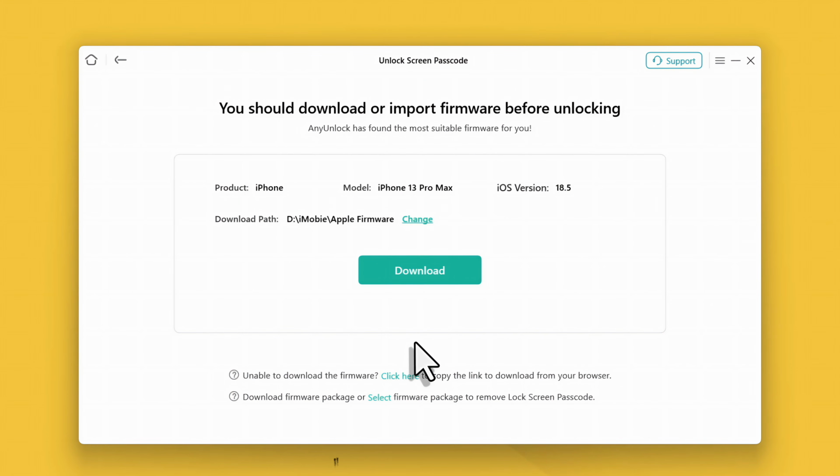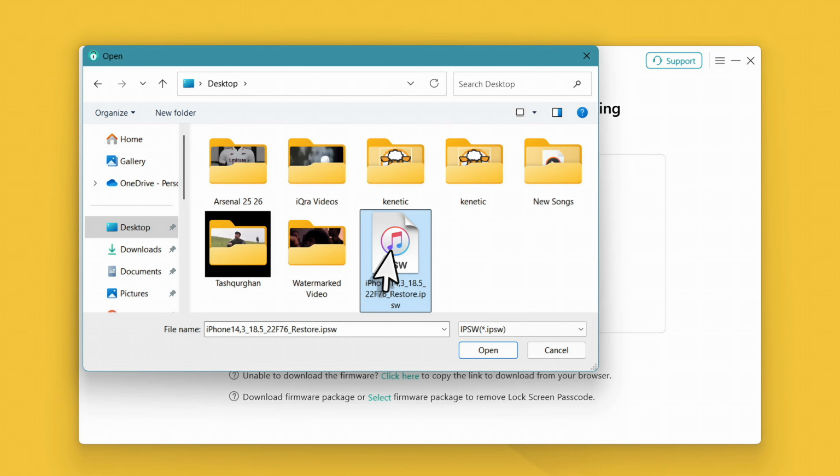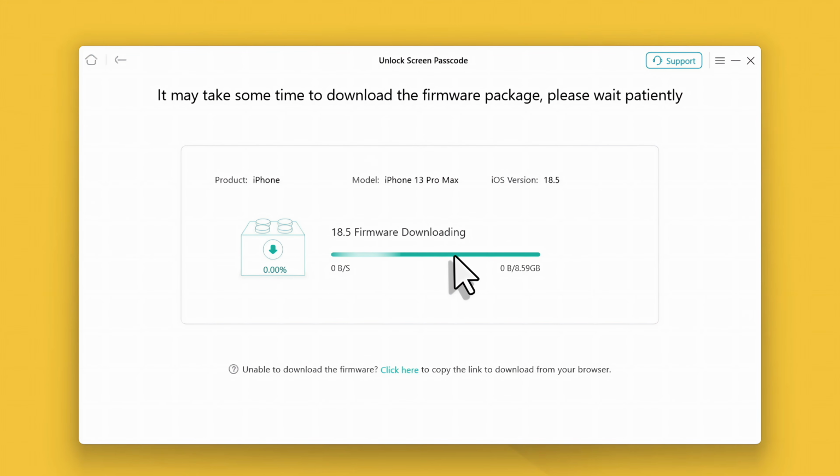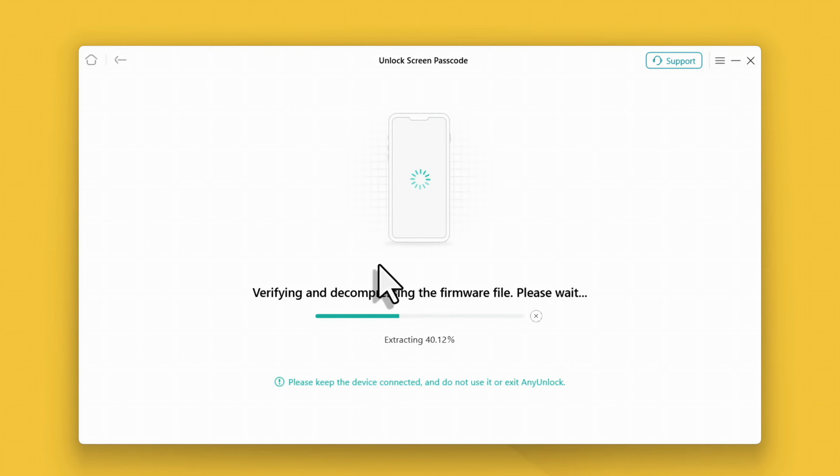In order to add the firmware to the software, click on the second option, select your firmware and click on open. After that, wait for the software to verify your firmware. Once it's done, click on Unlock Now and wait for the software to remove passcode from your iPhone. This entire process takes barely 10 to 15 minutes.